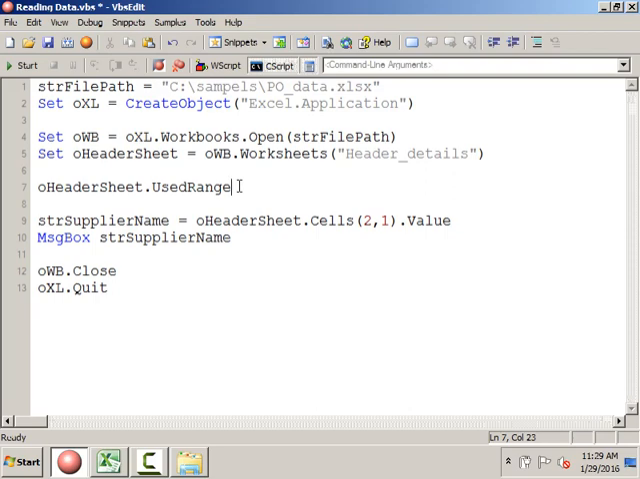Okay, used range dot, say columns dot count. So that will return total number of columns which are used.